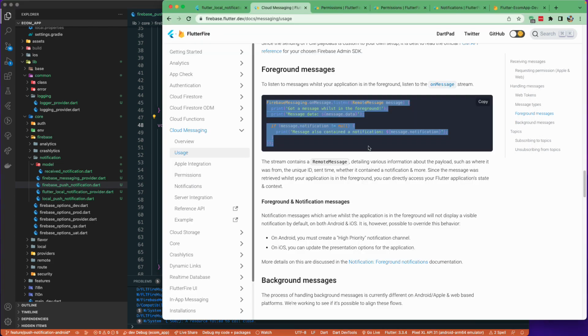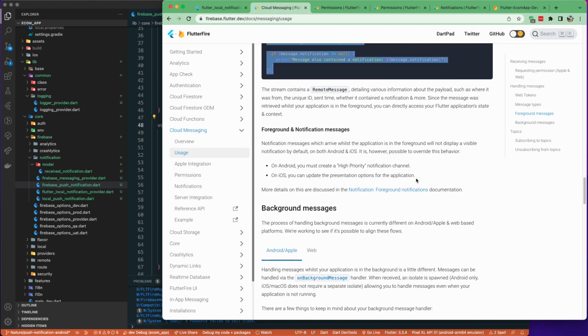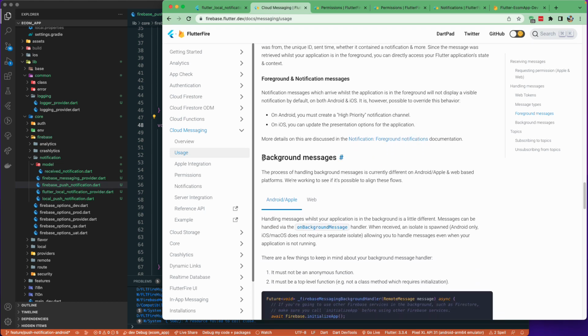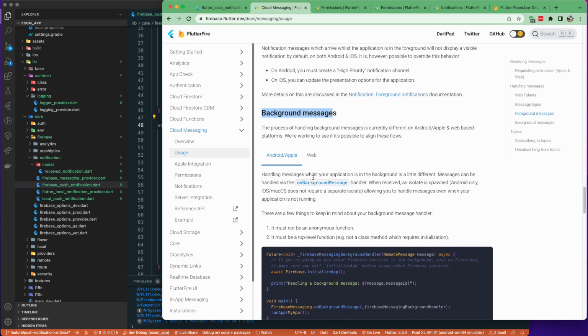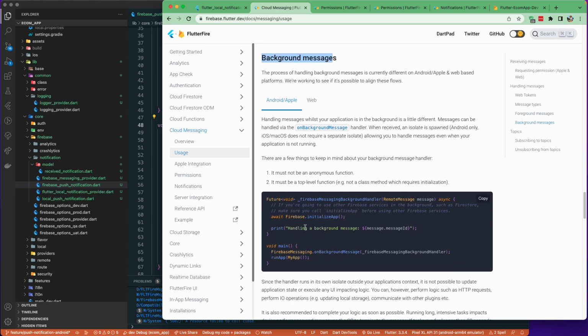And if you go back to over here, we are on the foreground, and we also need to listen for our notification in the background. So this is background messaging. The process to handle background messaging is currently different on Android, Apple, and the web-based platform. On Android and iOS, we need to create this particular function. It should be an anonymous function, and it should be a top-level function. So make sure that you create an anonymous function, and it must be a top-level function, which means no class method which requires initialization.